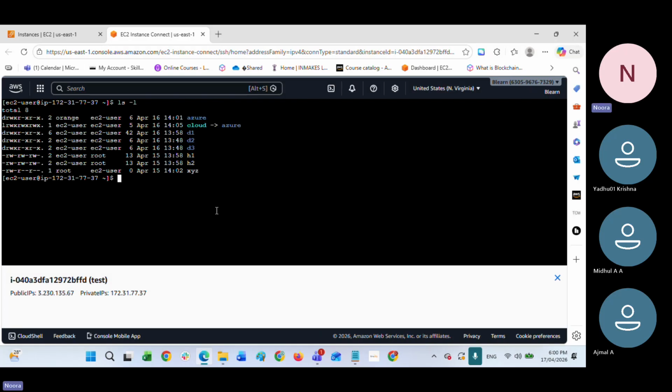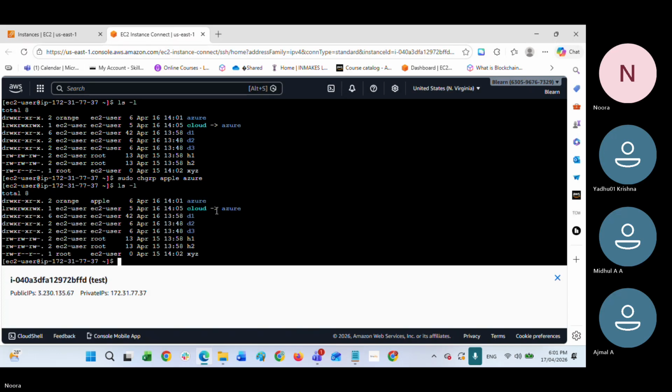Now, as mentioned, I'm going to change the group ownership to Apple, of which file? Azure, or anything you want to change. Okay, Apple. Fine. And there is one more thing that I'm going to do.